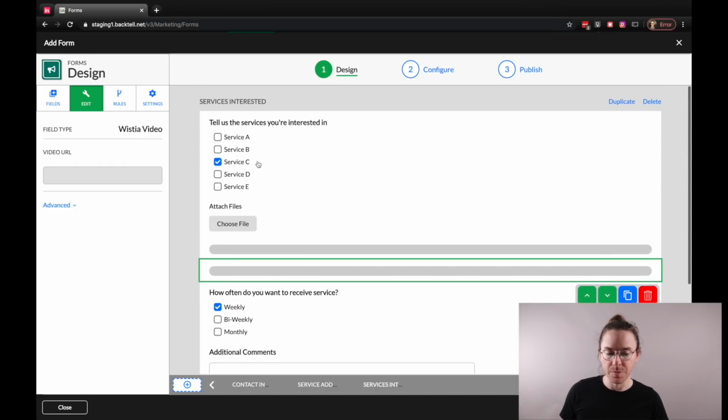So that's about it for forms. Again, this is a high-level overview for time's sake, because I do want to talk to you a little bit about what's coming in Release 2 and Release 3.